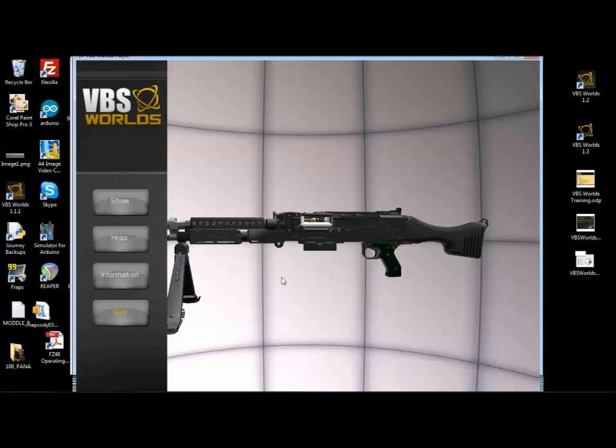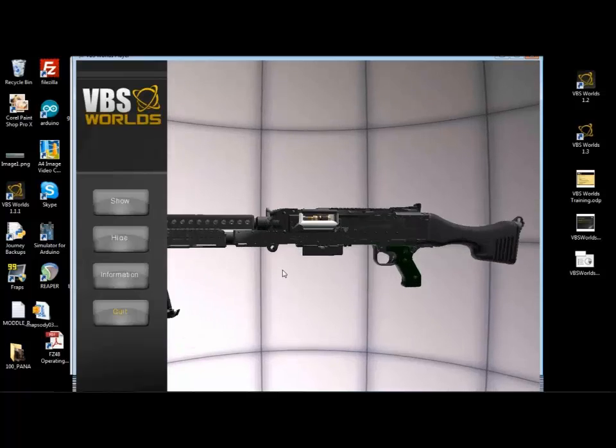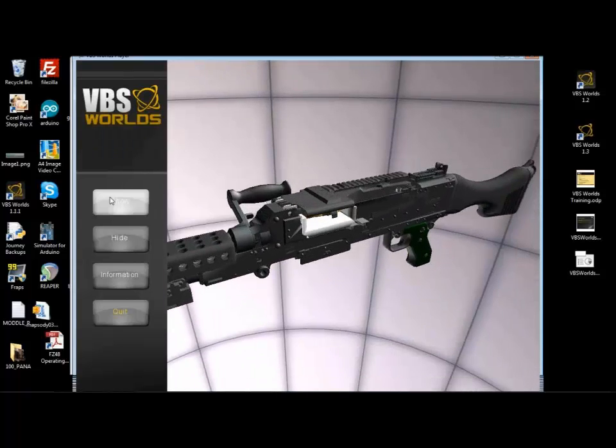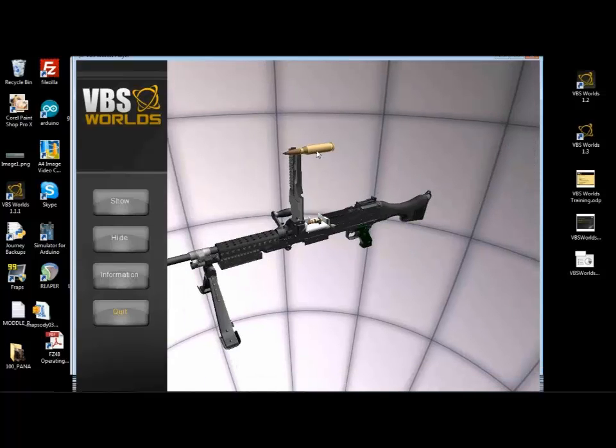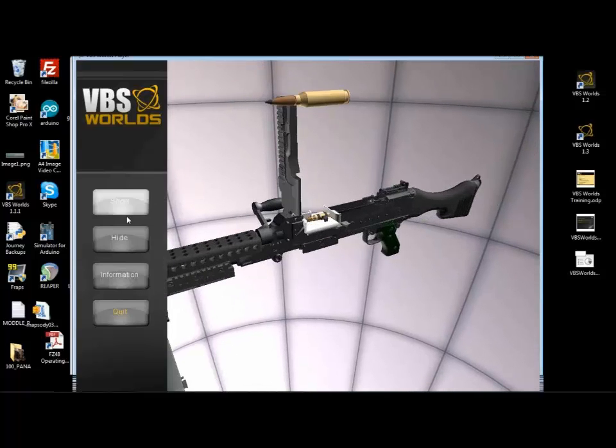Click again, in and out. I'll just move this down now. So if I show, the weapon round goes up, there it is there, and the cover goes up, and I can hide, and they will go back in again.